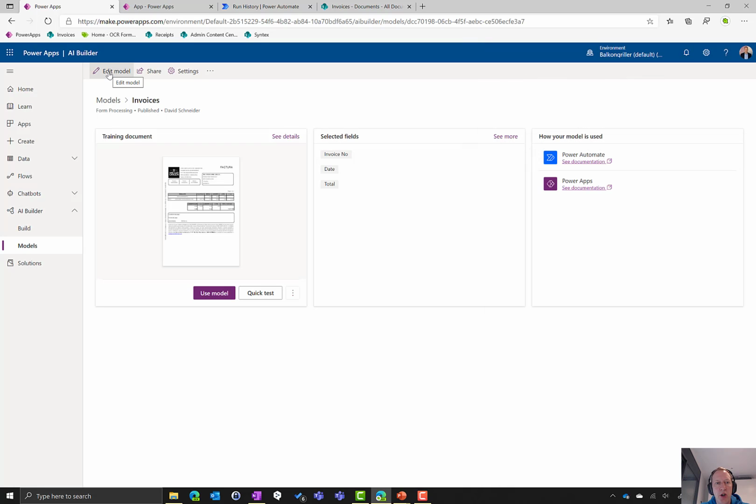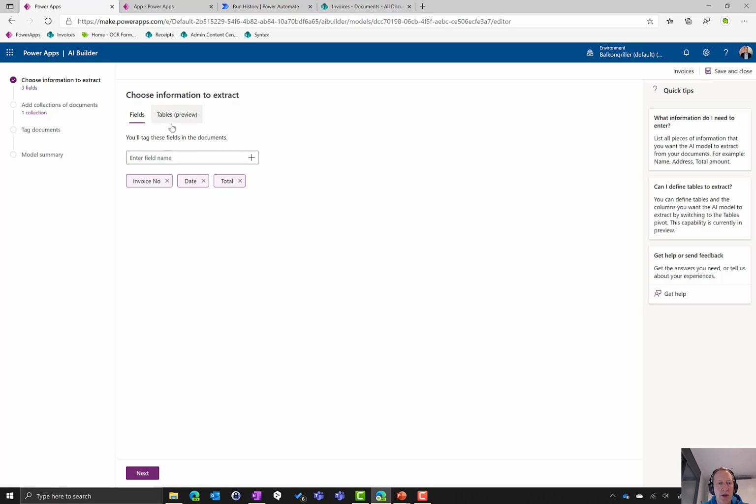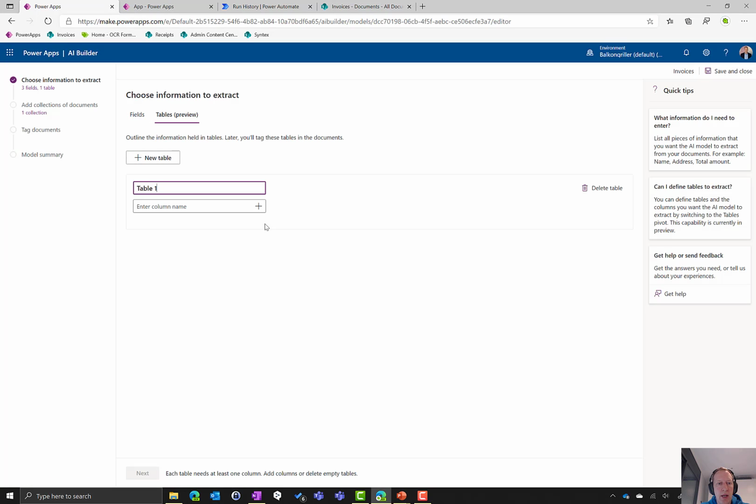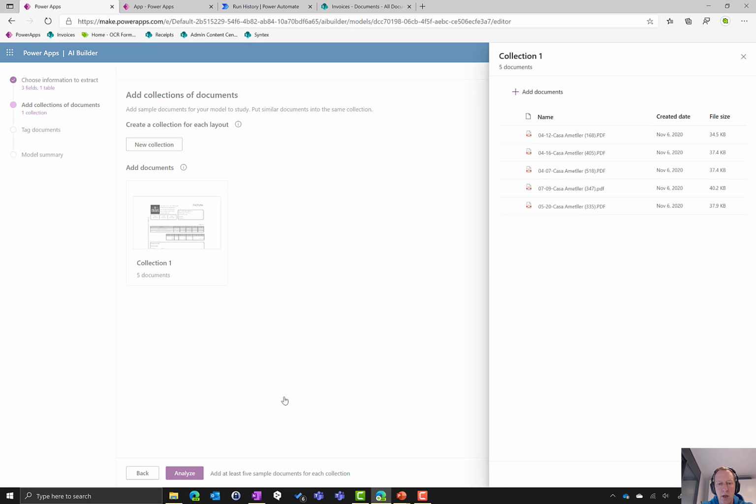I want to quickly show you another functionality here. You can not only extract fields, but you can also extract tables. This feature is in preview, but actually it works pretty well. So we're going to want to extract also the items on that invoice. There's a product name, and I guess a product price. So we want to extract these two, this table and these two information.